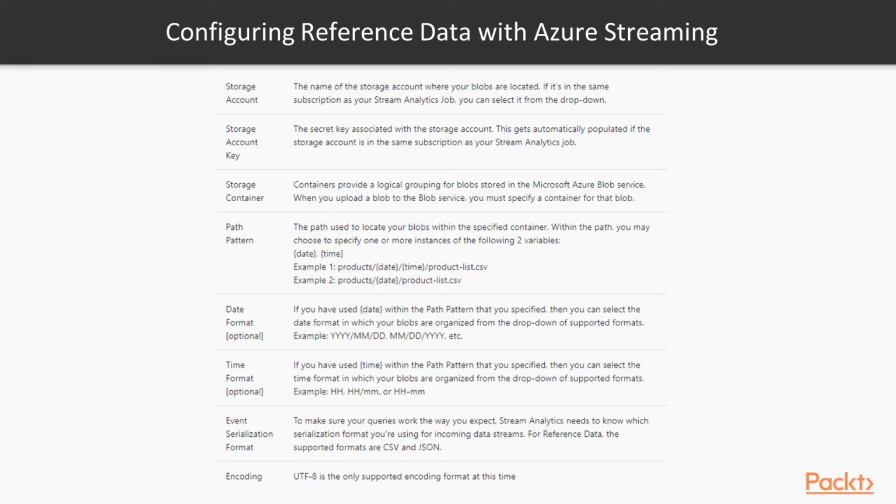In order to configure the reference data with Stream Analytics, we need to make sure that the following properties are configured while creating the reference data input. First, we need to configure the storage account, that is, define the name of the storage account where your blobs are located. It may be in the same subscription as your Stream Analytics job, or it could be selected manually. You can define the storage account name and its location manually.